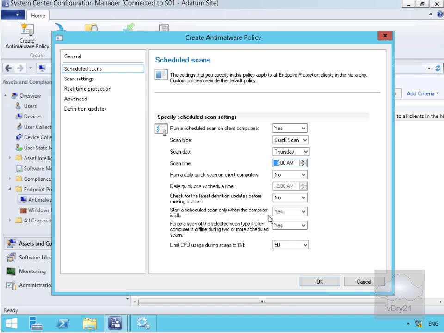Start a scheduled scan when the computer is idle. Yep, that's a good idea, so we'll leave that as yes. We will force a scan of the selected scan type if the client computer is offline for two or more scheduled scans, and we will limit the usage to, yep, we'll leave that as 50%.